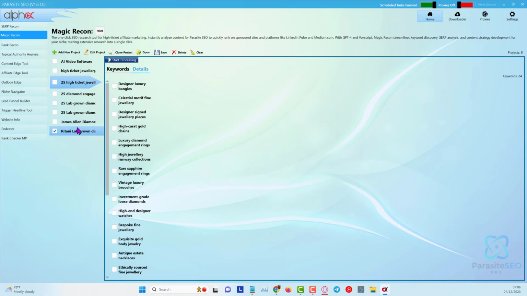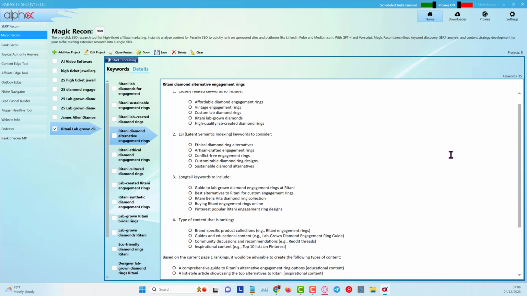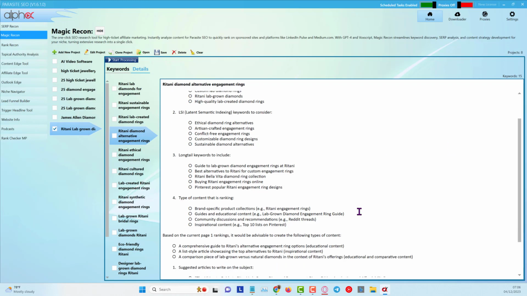And into more very sub-niche keywords, like the different types of engagement rings and the Bella Vita diamond ring collection. I would never have known that kind of stuff without doing a whole bunch of research. And here we're just finding stuff that is presented to us on a plate. So I can even just go and start to create articles around the Ritani Bella Vita diamond ring collection.